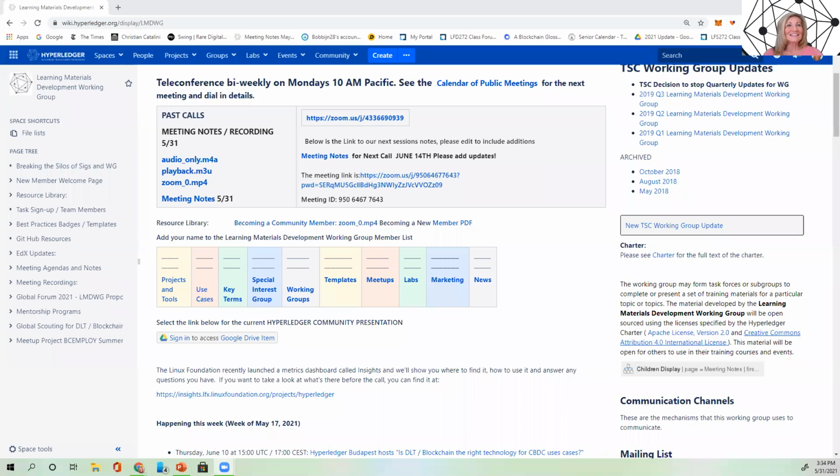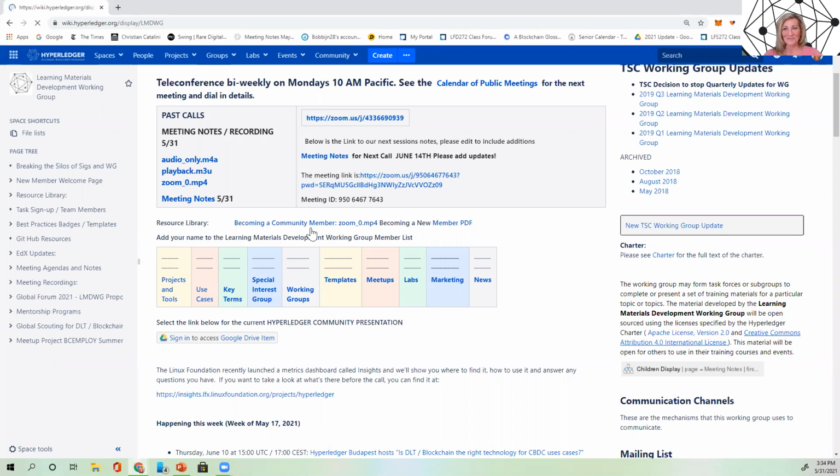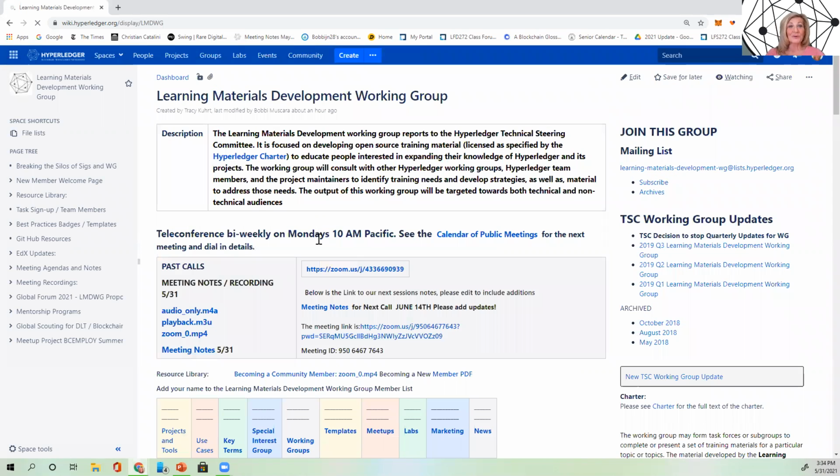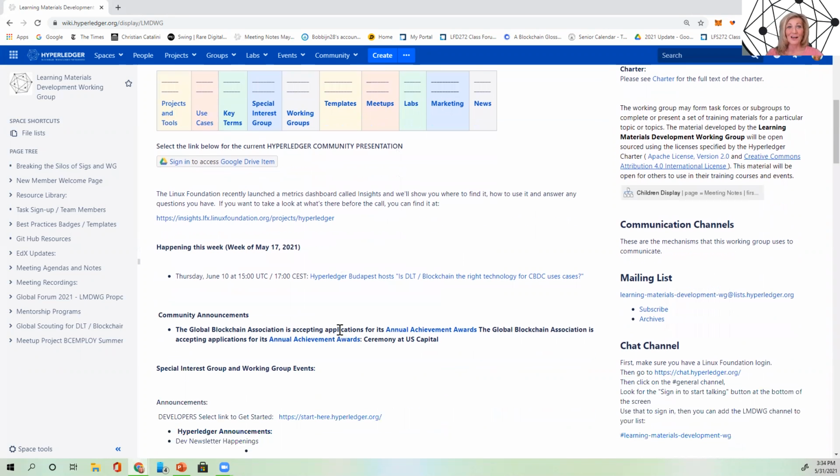We can be found on the main Hyperledger wiki page. Just go to the blue drop-down menu bar, go to Groups, and select the Learning Materials Development Working Group. Once on our homepage, you will see a library-type bookshelf where we have all of our resources, whether it's a project resource, key terms, or use cases. We try to organize everything that goes on in the community.